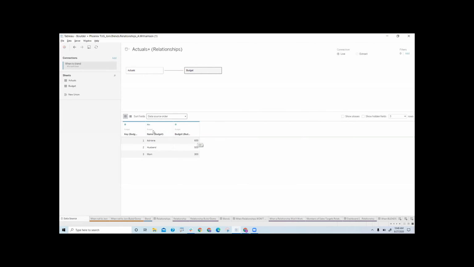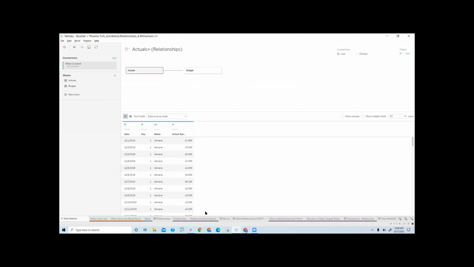So now I have created the relationship, but something's different, and you probably already noticed it. If I click on the budget table, you can only see the budget rows here. I only have 3. If I go back to actuals, you can see all the rows in my actuals. Notice that it's multiple times. The difference here is that you don't see that extension of columns like the join did, if you remember.